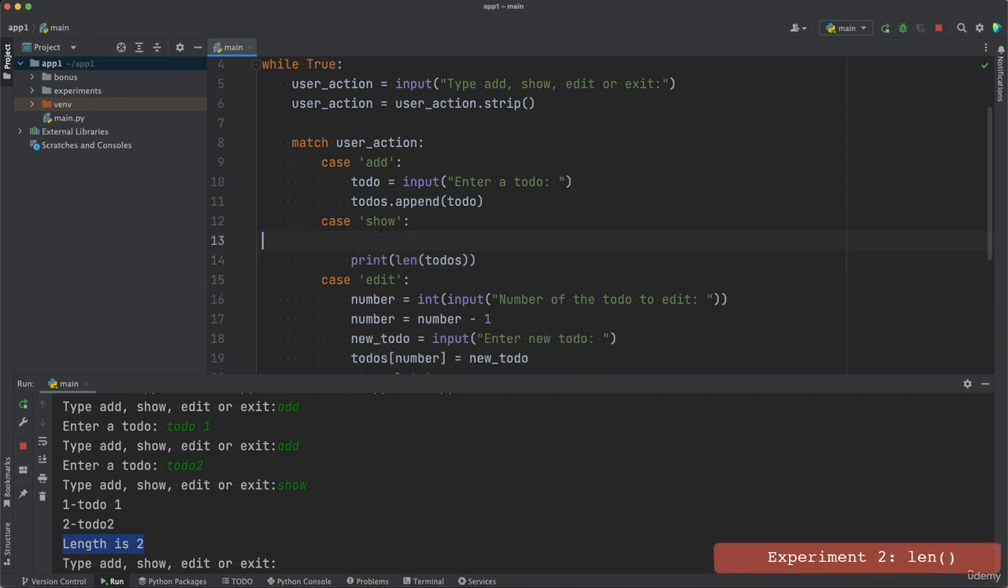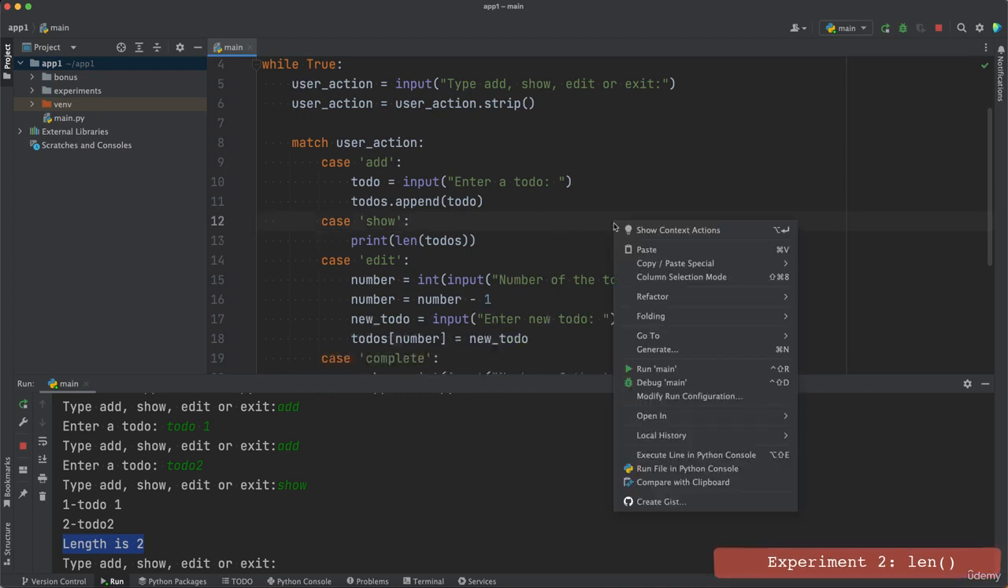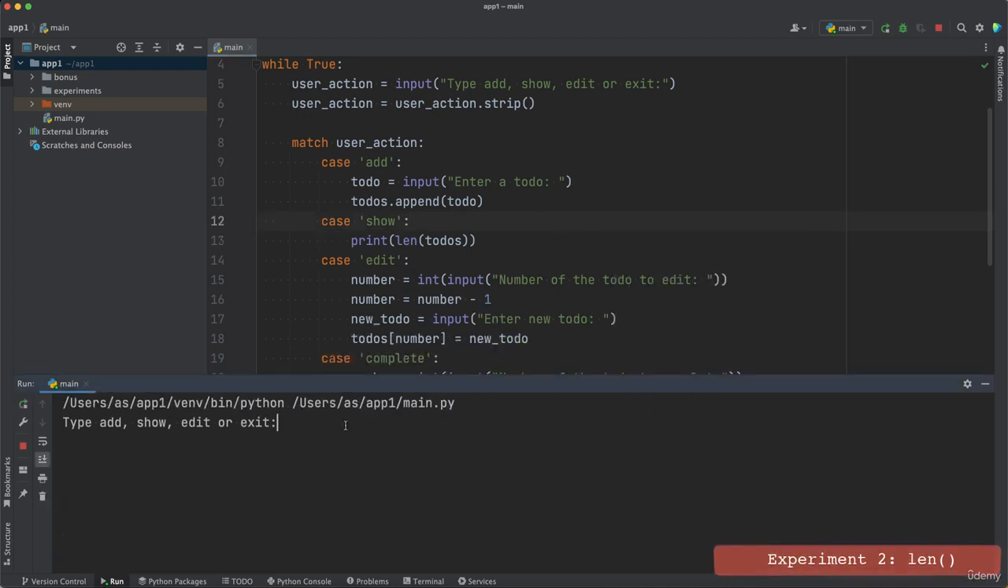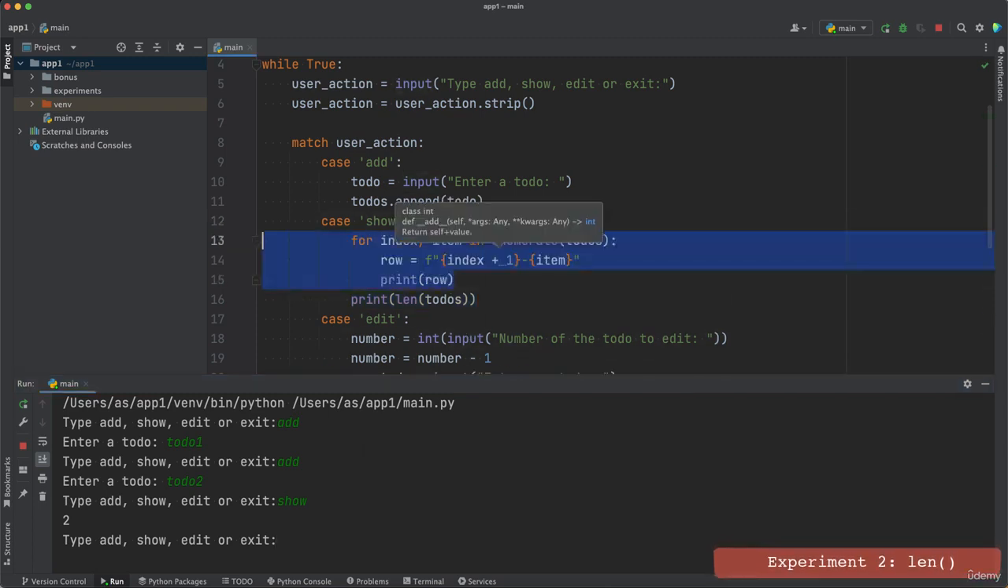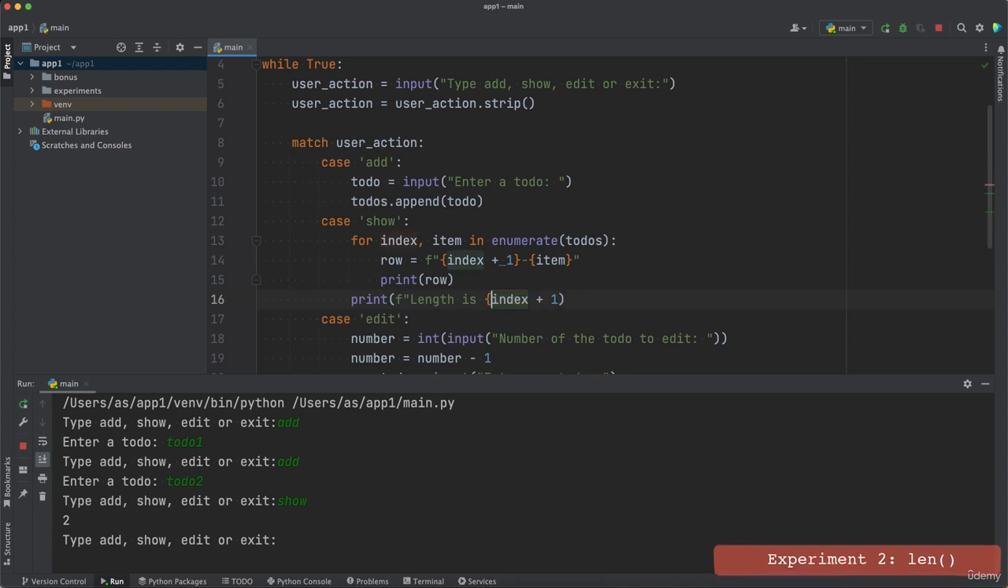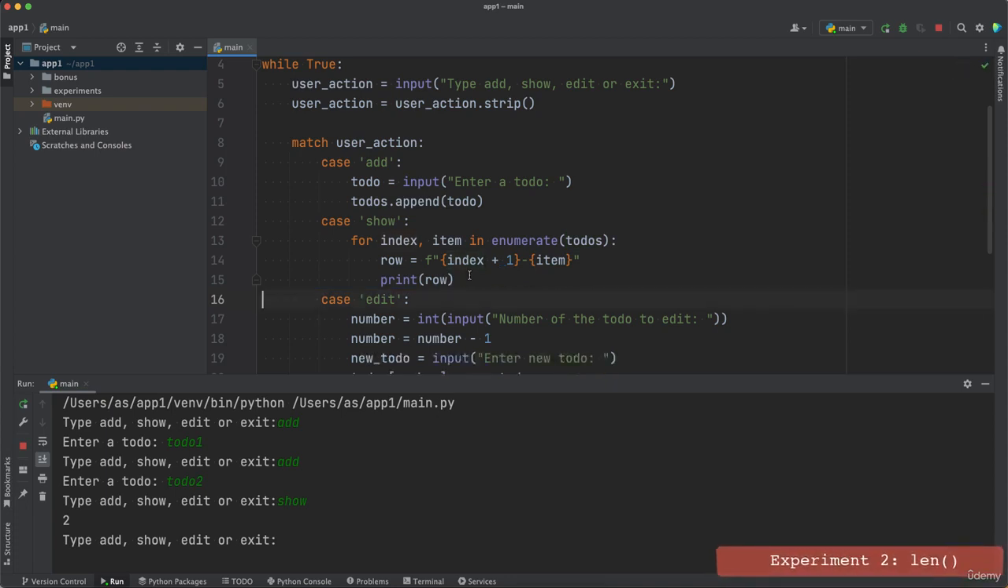So if you wanted to show the length, all you'd have to do is like that, run, add to do 1, add to do 2, show, and you get 2. So that is the output of the len function. Anyway, we don't need the length in this app, so I'll just delete everything and keep the loop as it was before.